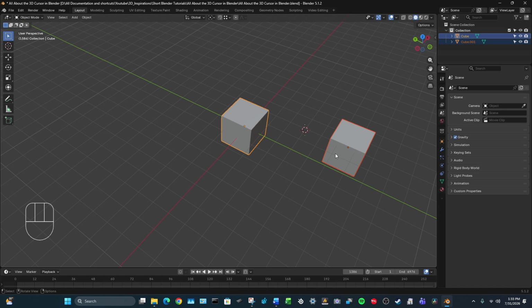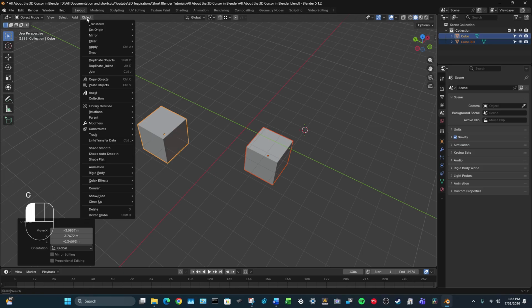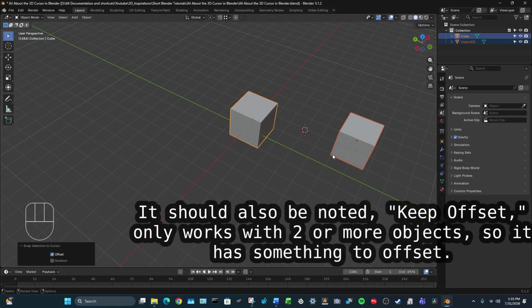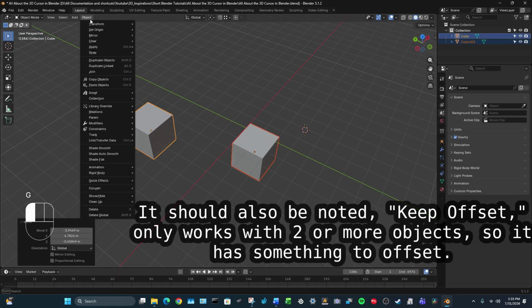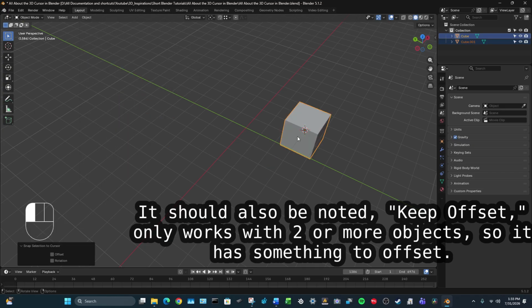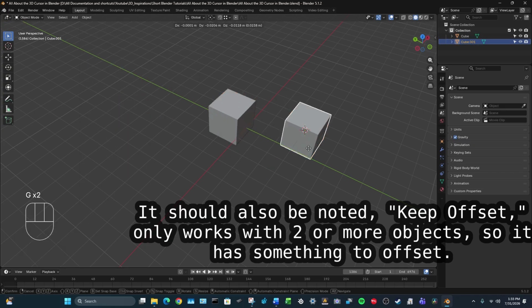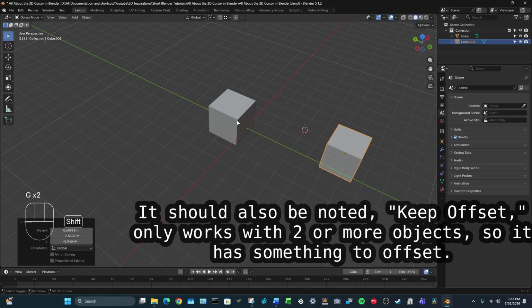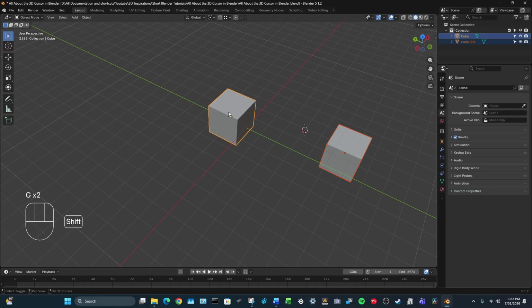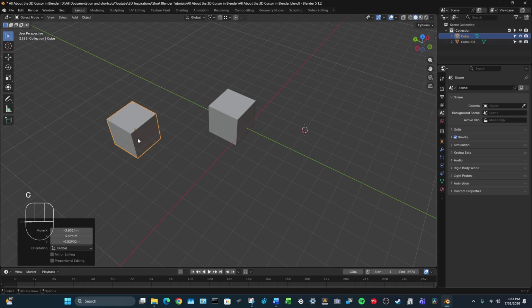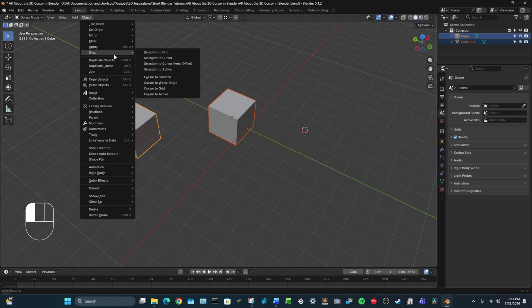Selection to Cursor, Keep Offset, is almost the same as the previous option, Selection to Cursor, except in addition to moving all selected objects' origins to the position of the 3D cursor, the Keep Offset part considers the object's position in the world space and offsets the origin of the object by the offset of its current location in the world space. Selection to Active moves all inactive object selections to the location of the active selection.